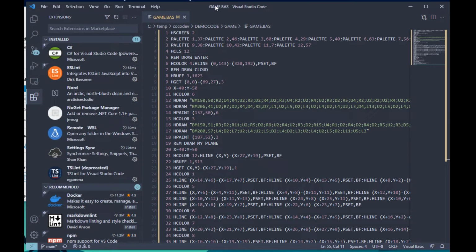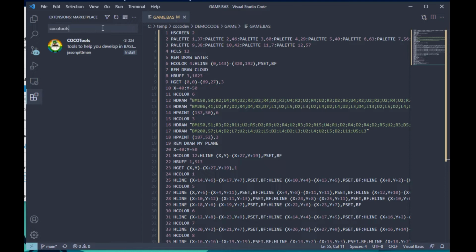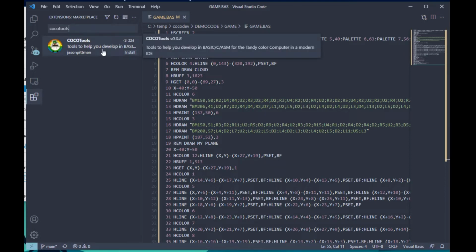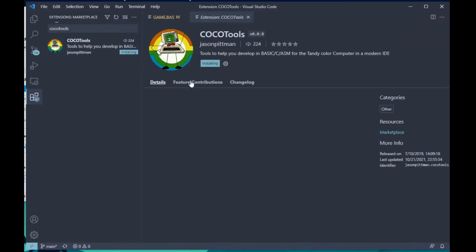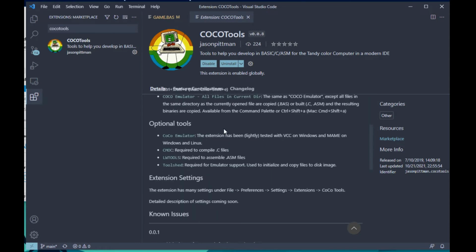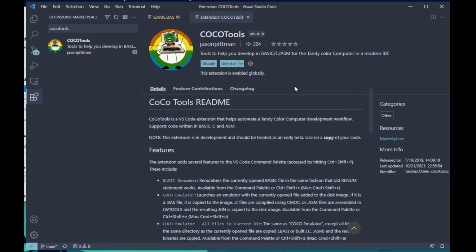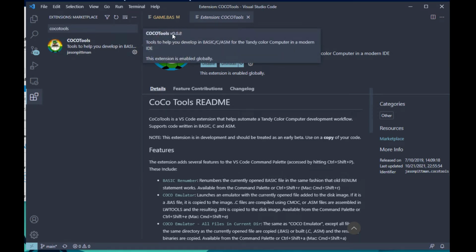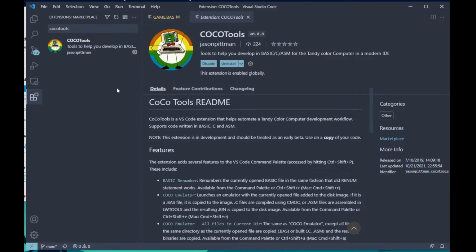So a real quick update on this CoCoTools extension. I've made it so that it will automatically create subroutines or let you select blocks of code and move them to a location you want. The version of this is 008. So you should see 008 when you install it. It should update it automatically if you already have it.